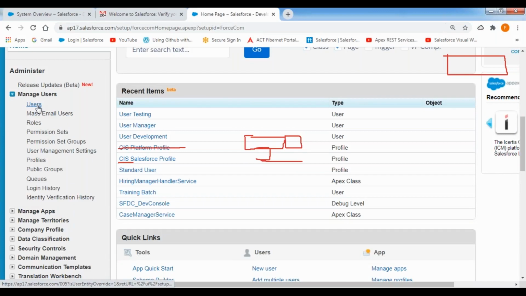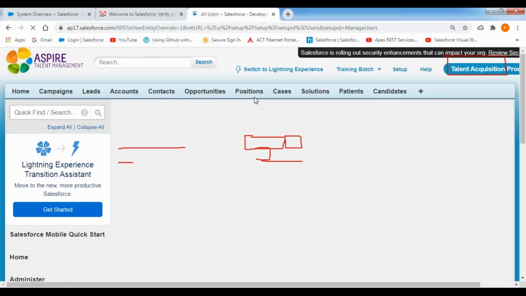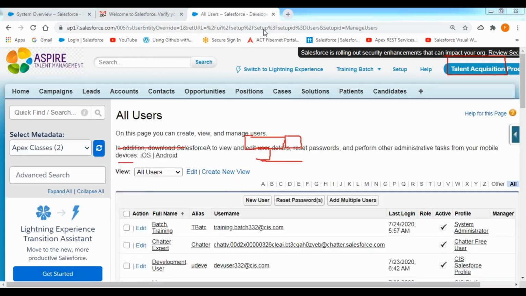Go to manage users. Click on users. Whenever a new member joins the team, we are going to add that person. That person may be an end user, a customer, a partner or an employee, anybody. We are going to add that member as a user by allocating the respective license. For customers, a different license and different types of profile. For partners, a different profile. And for end users, a different profile. Like that, we will be assigning.